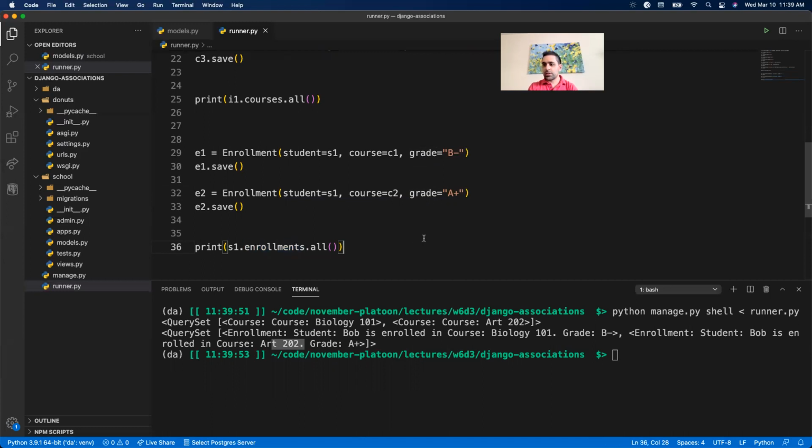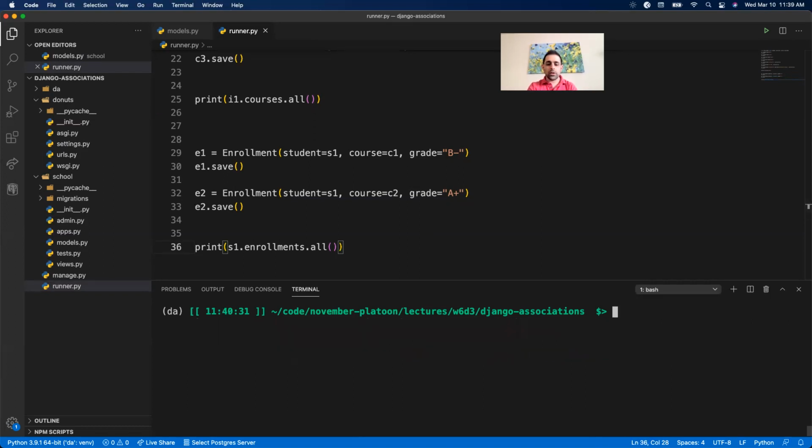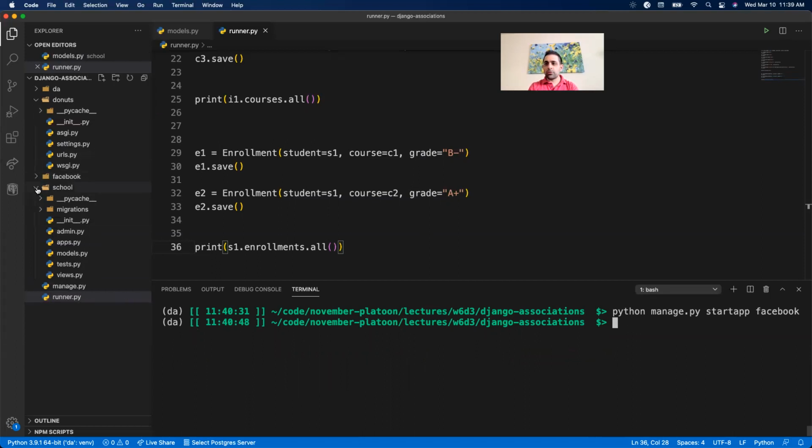All right, let's keep this going. So I'm actually going to create a new app. So I'm going to clear my terminal. Let's create a new app. So to do that, again, I do python manage.py startapp, and the name should be facebook. Okay, so notice it created a new folder here for Facebook. I'm not sure what this entire project is going to be, but this app is Facebook.